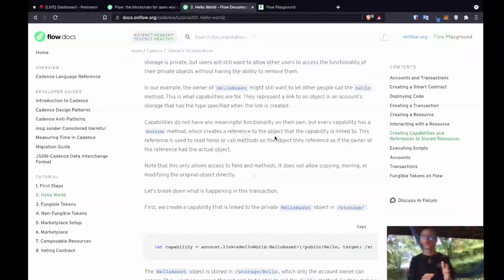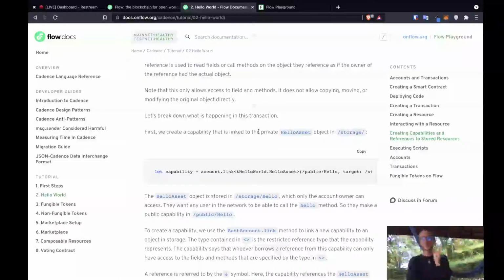Let's break down what's happening in this transaction. First, we create a capability that's linked to the private hello asset object inside of storage. So we let capability equal account.link, so we're using the link functionality. Our object is HelloWorld.HelloAsset. Instead of @ we're using ampersand. We don't know what this is for yet. And then we get it from public. We link it to /public/hello, and then our target is /storage/hello. So it looks like we're linking a public resource with our targeted storage private resource.